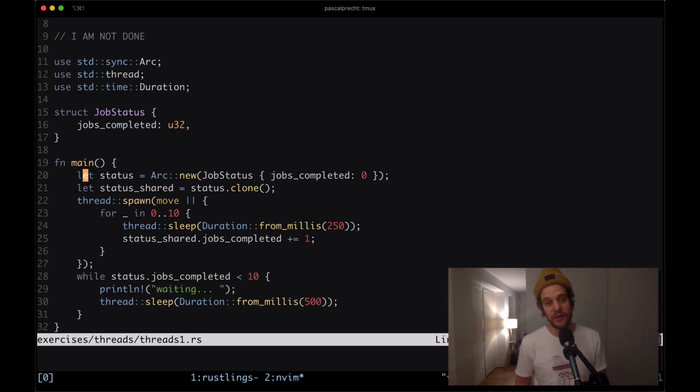And because we're not just having a case where multiple things need ownership, we're also dealing with threading, there's a chance that multiple threads could try to access and change the data at the same time. We don't just use a normal reference counter, we use an atomic reference counter. And that's something we've talked about in one of the previous videos as well. So we create an atomic reference counter of JobStatus, create a clone of that that we can use in the thread that we create down here.